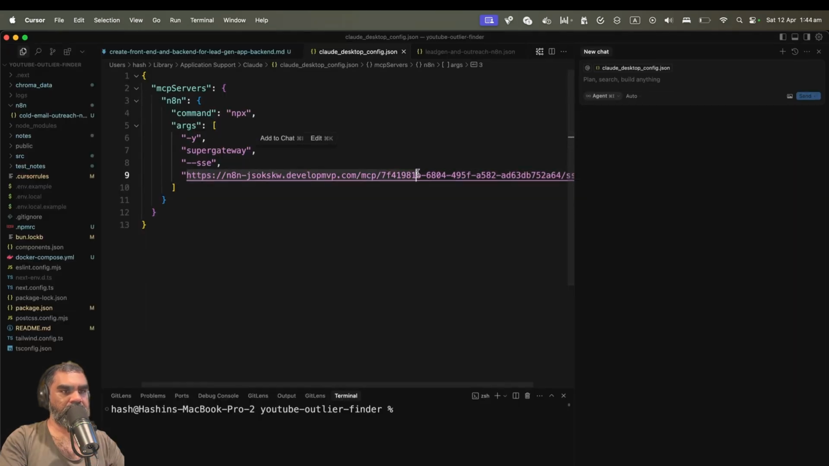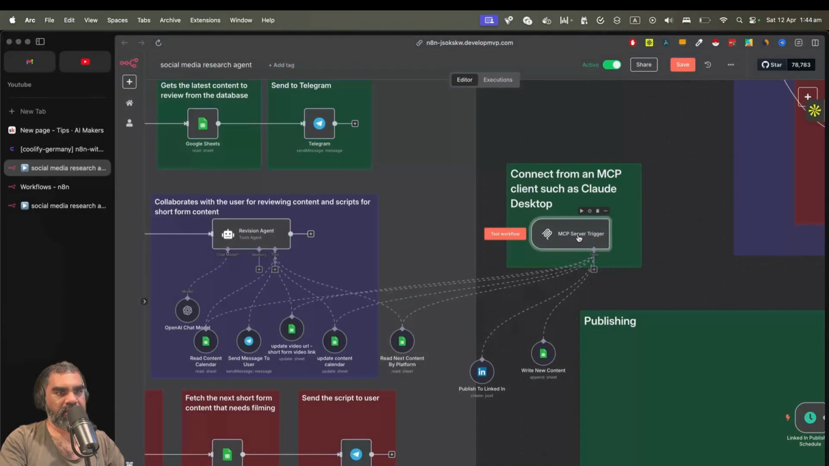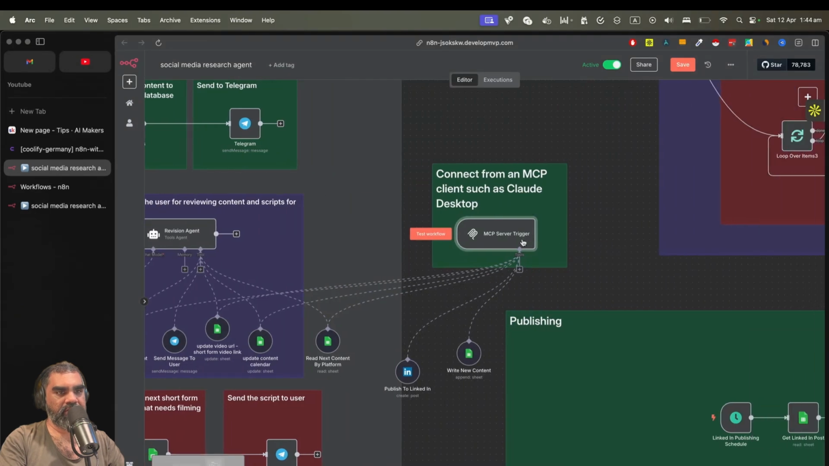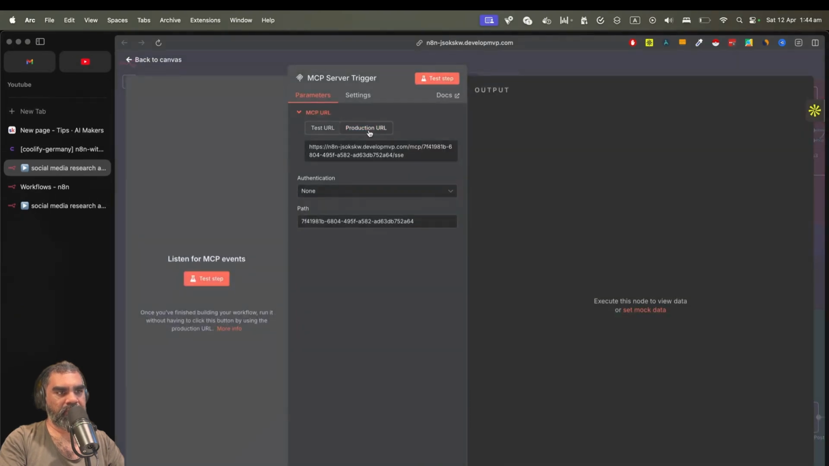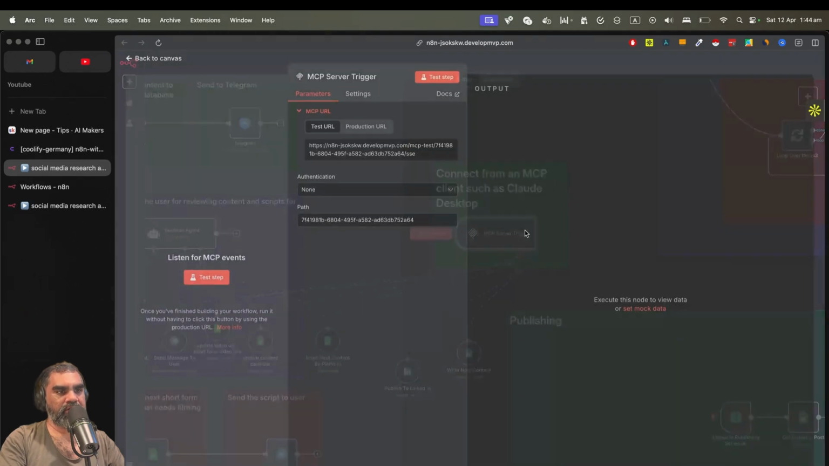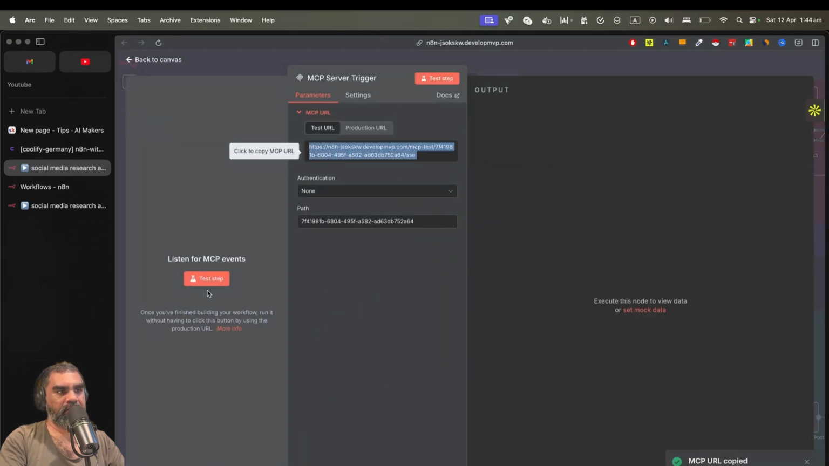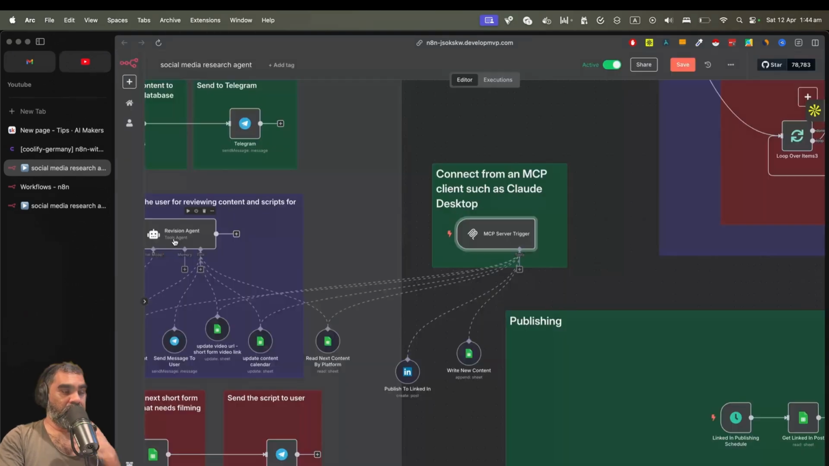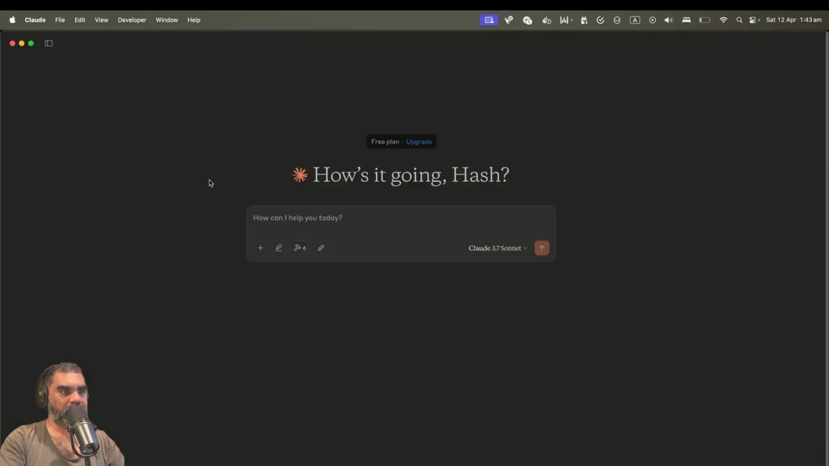This is the URL for your MCP server trigger node. Once you add the MCP server trigger into your workflow, now you have to take the production URL and make it active, or you have to take the test URL and click on the test tab during testing, and you restart Claude or press Command R.